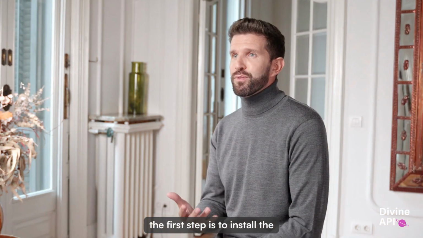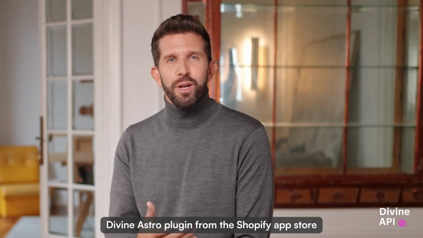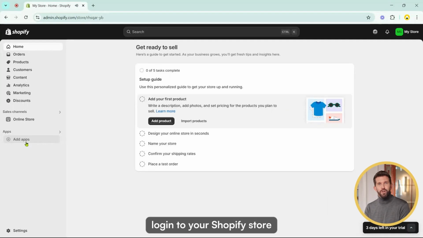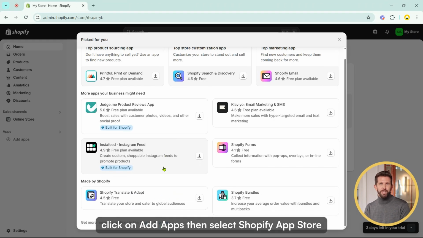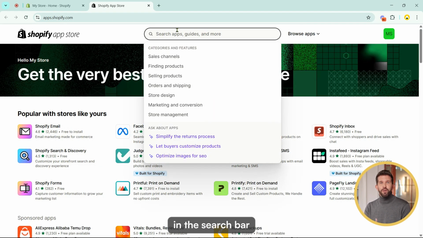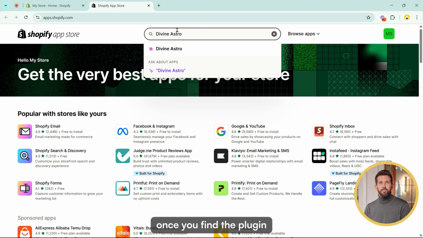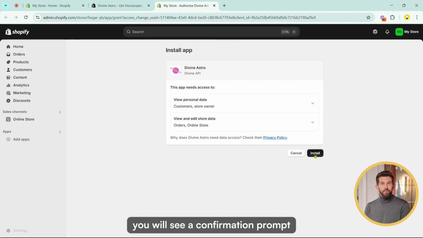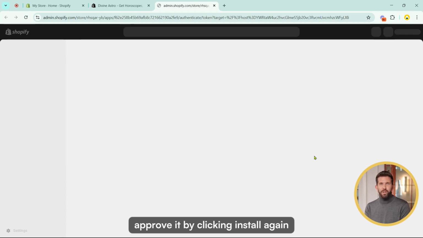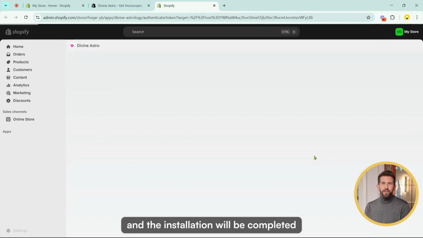Let's get started. The first step is to install the Divine Astro plugin from the Shopify App Store. Log into your Shopify store and navigate to the Apps section. Click on Add Apps, then select Shopify App Store. In the search bar, type Divine Astro and press Enter. Once you find the plugin, click on it and then select Install. You will see a confirmation prompt. Approve it by clicking Install again, and the installation will be completed in a few moments.